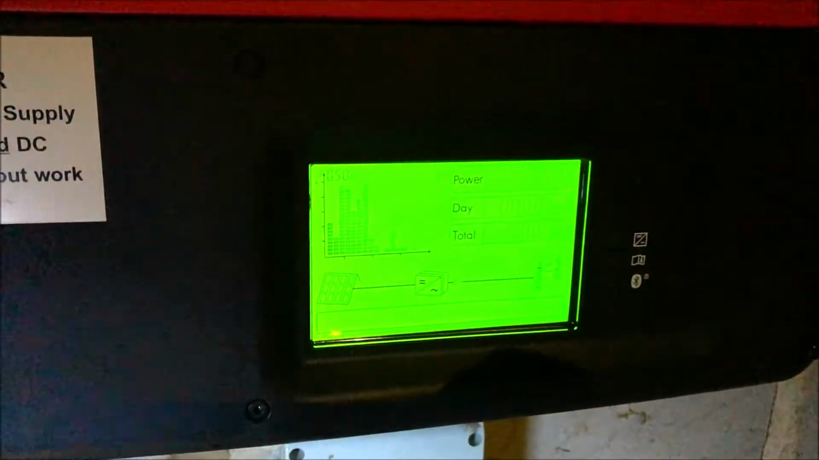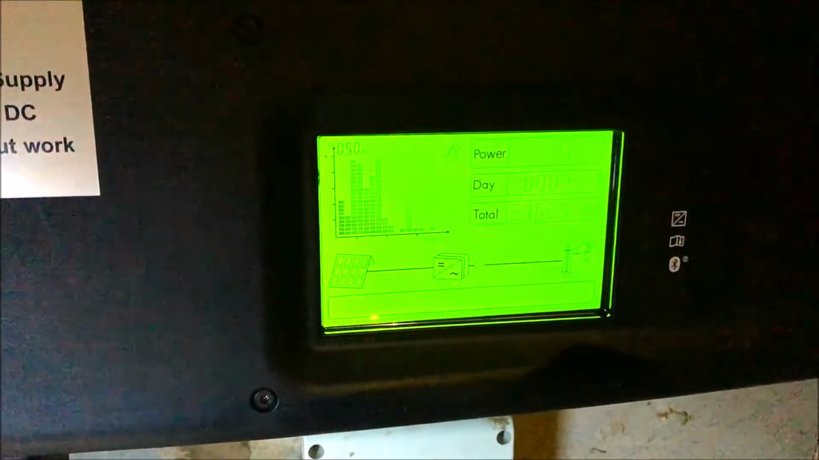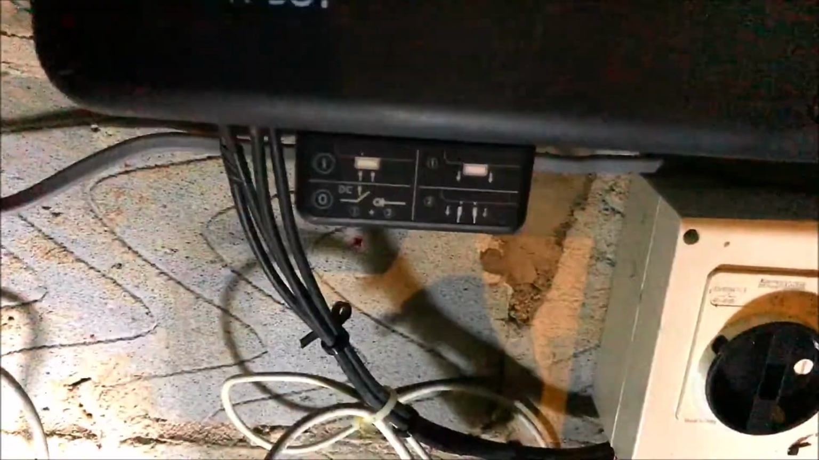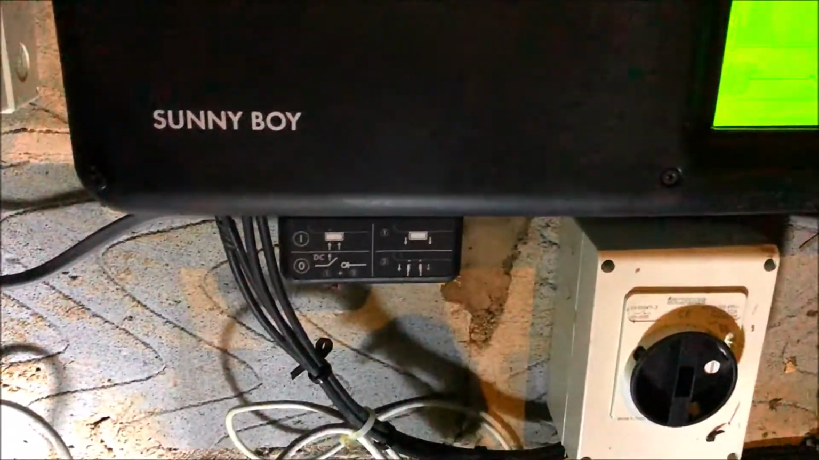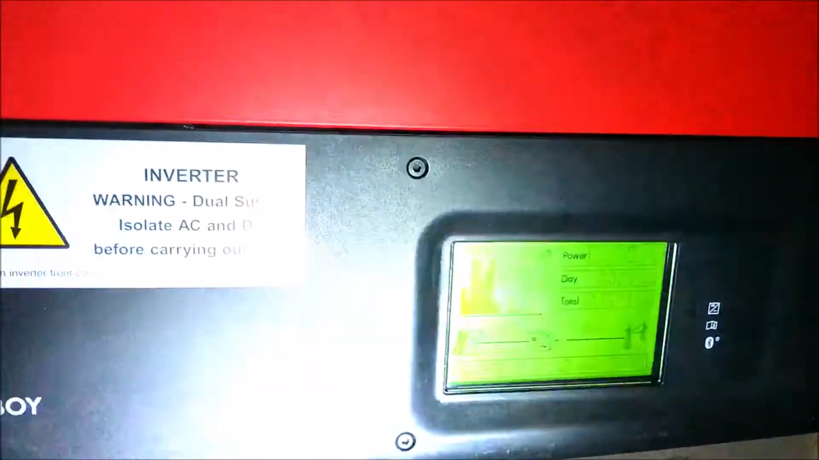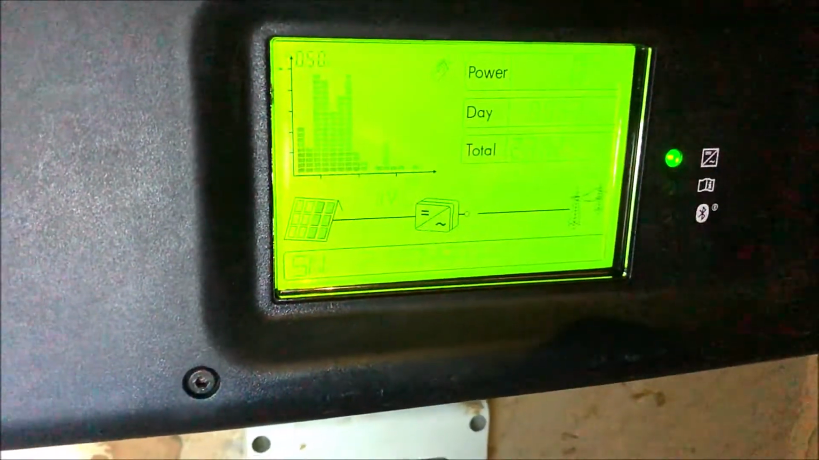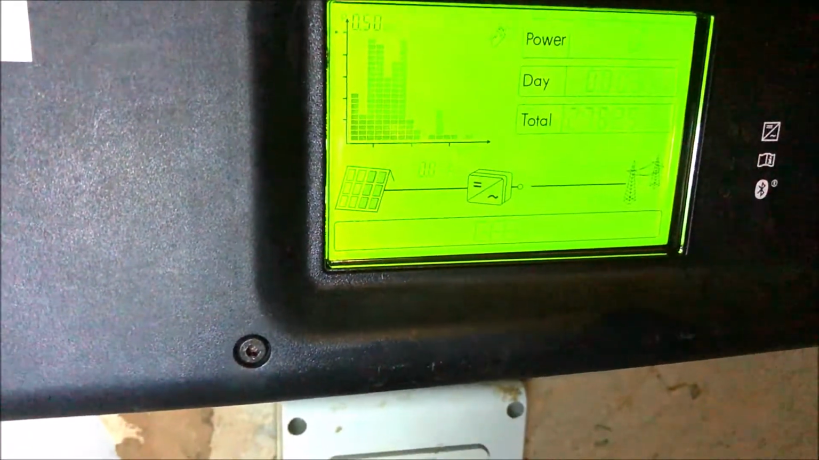Something's happening. It's starting to light up the display panel. What you must remember on the Sunny Boy is to fit the DC isolator back in if you take it off. That's this unit here. If you take the cover off, you remove that. You must remember to put that back in, otherwise it won't work. We've got a few clicks going on now, and the mains power light is coming on and flashing. We've got no display yet at all.